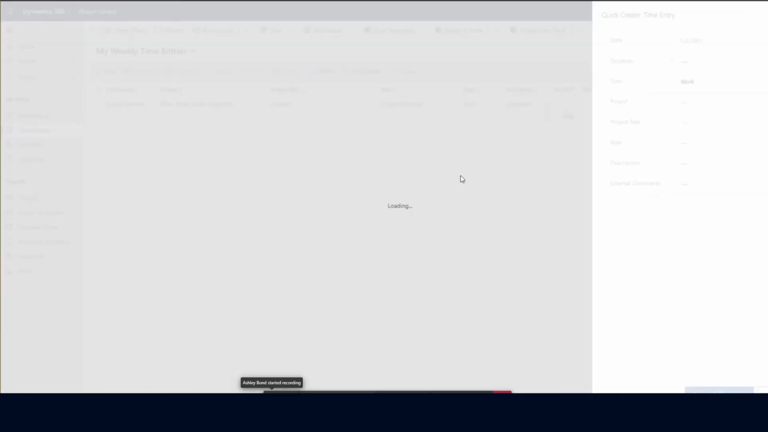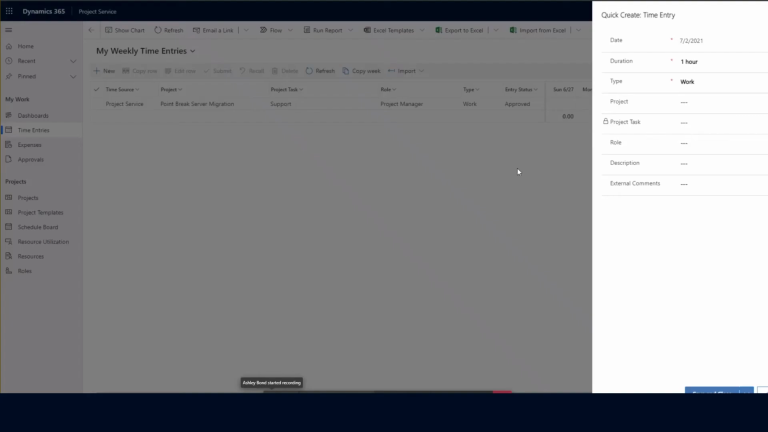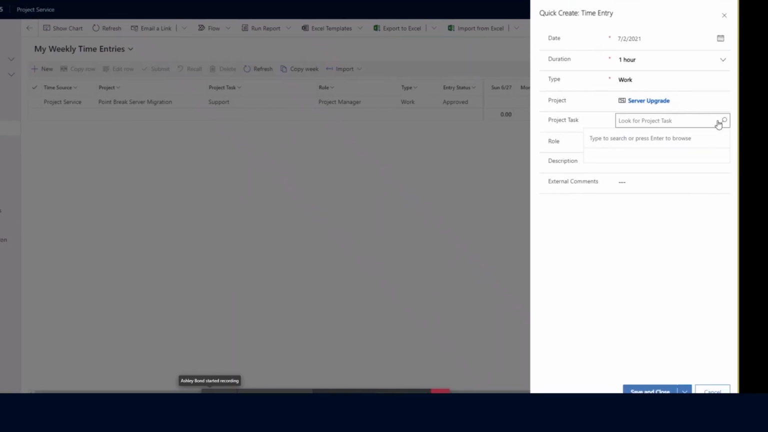which will open up a quick create time entry screen. At this point, we can enter the duration of the time entry, the type of work that it was, and we can select the specific project that we worked on. Additionally, we can select the specific project task that our resource was scheduled to work on. In this case, that's going to be support.